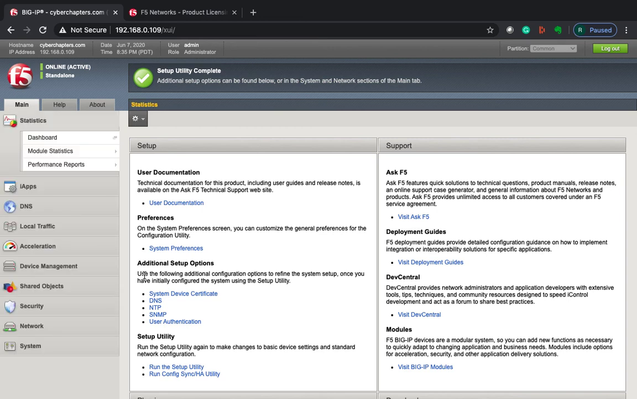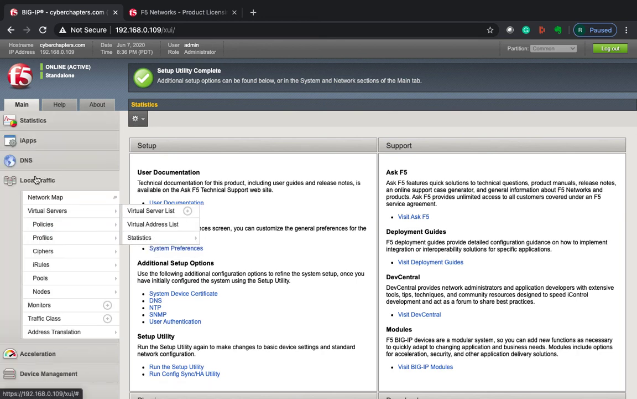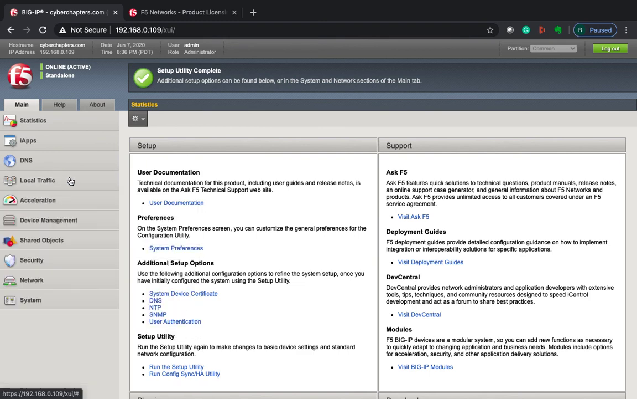All right, you can see all the features listed on the left-hand side. Local traffic is the major LTM feature, the core of the LTM, and there is everything related to iApps, DNS, and more. As a next step, we'll have to configure the interfaces. We'll have to configure self IPs, VLANs, and physical interfaces as well.